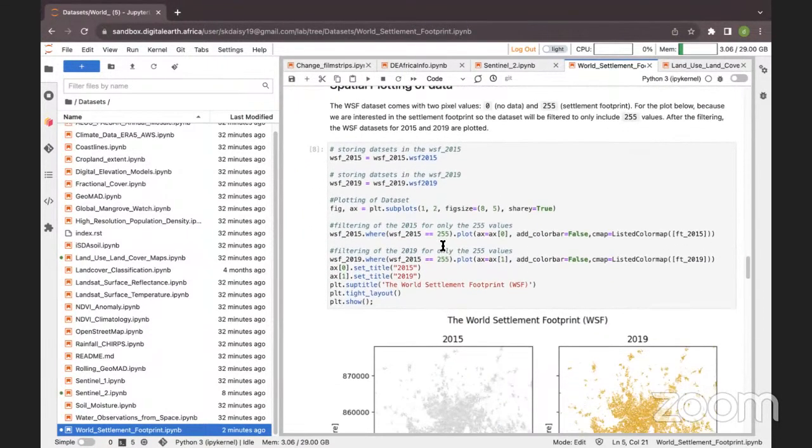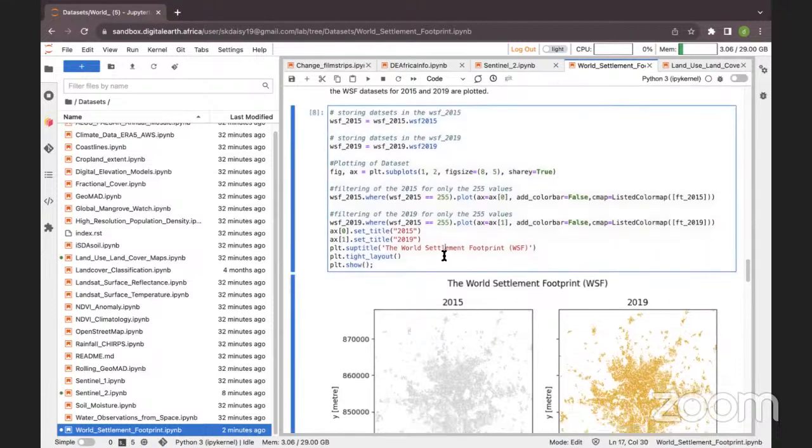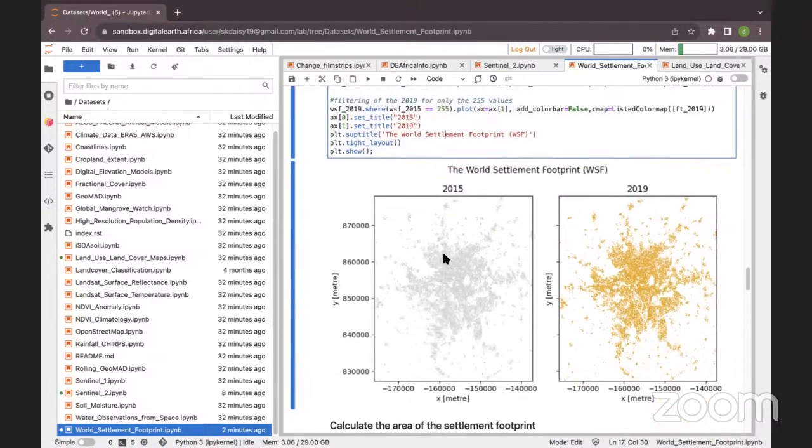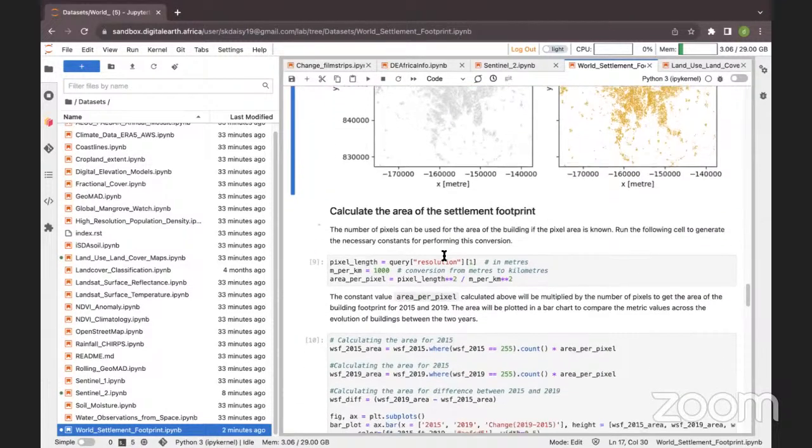Then the next step is plotting of this spatial data set, as you can see. You are plotting a spatial data set, and you plotted them with two different colors. One is 2015 and the other is 2019. That's as you can see here.